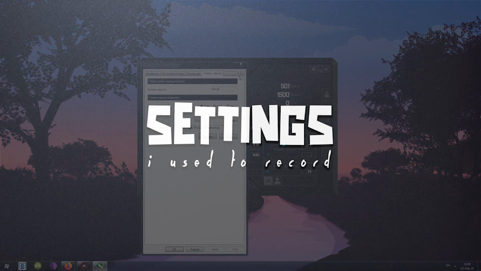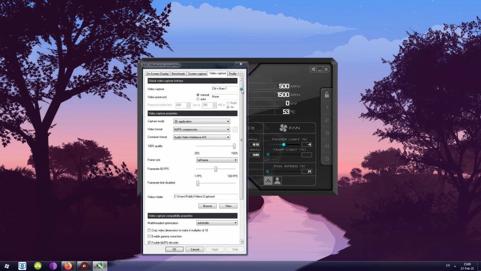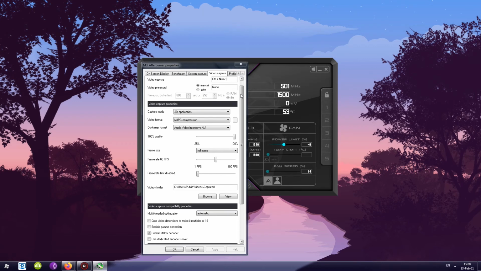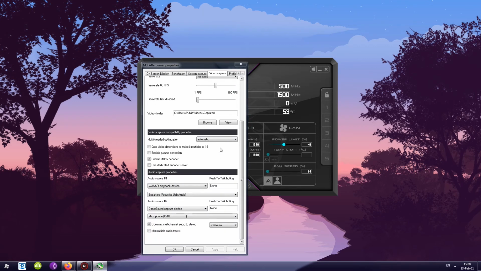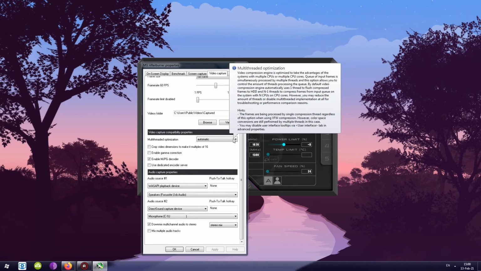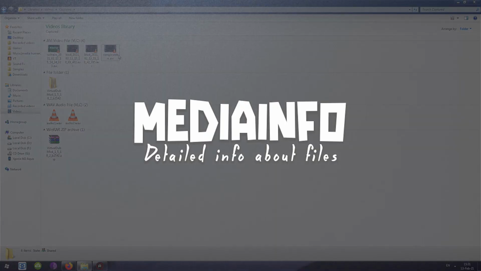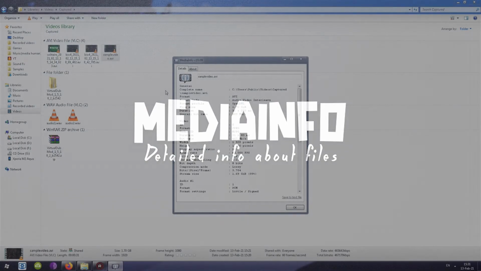Now let me show you the video capture settings that I have used to record the sample video. So it's gonna be full frame at 60 FPS, with all of these options, and I will export the audio track using the method that I showed you, and I will showcase that in the video. Here I have a sample video. Let's check out the media information.